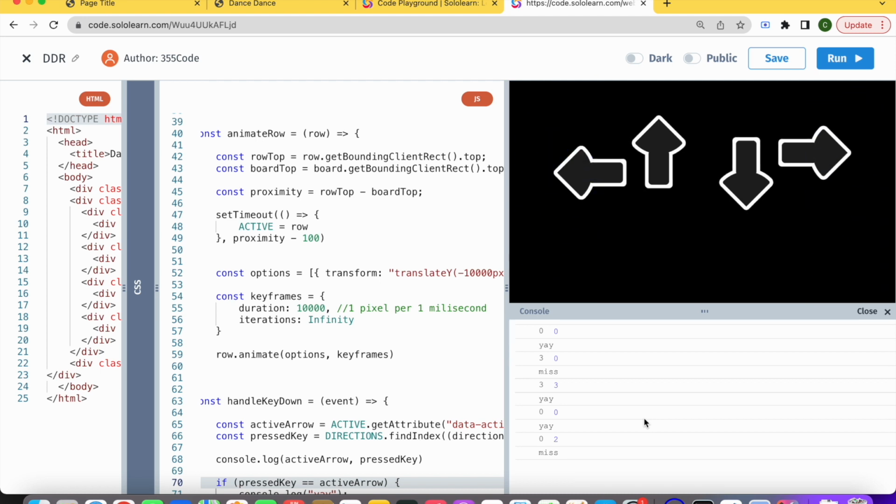So that's all for today's video. Just to recap, what we did is we learned how to listen in for the key down event, how to determine which arrow is the active arrow, and how to make the comparison between those two so that we can see if the player is clicking down on the correct key or not. And we logged that in our console in terms of yay and miss, as well as working through a few bugs that we encountered on the way. So I would say we're about 70% done.